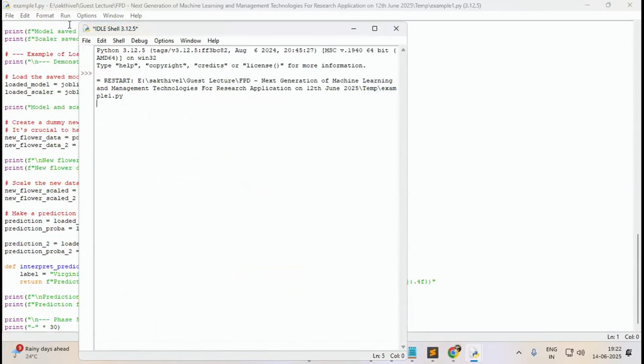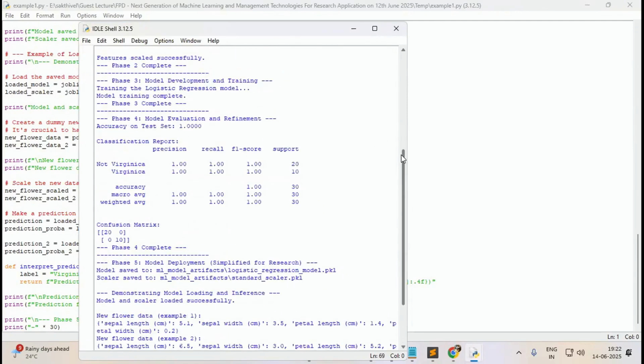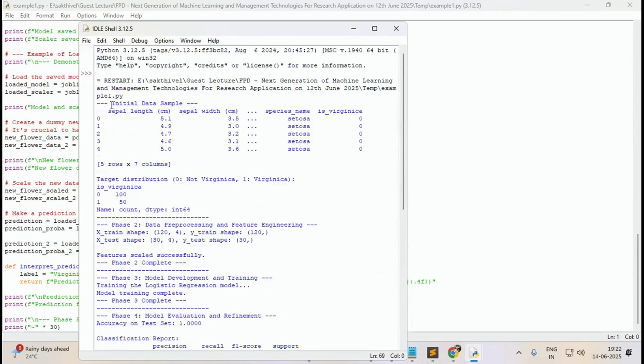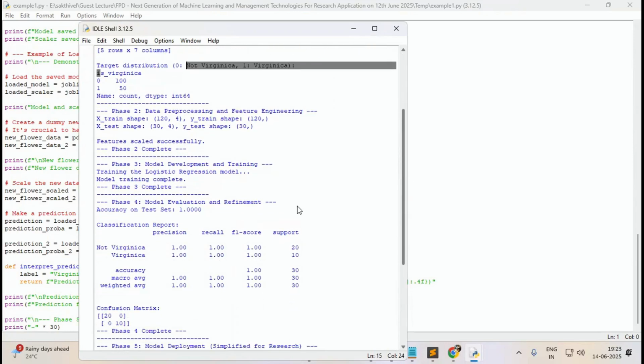It takes some time to create a model and it is going to generate. You can see the output has come here, right? So the first one is the initial data sample. The second one is the target distribution. And you can see each and every level of classification. So this is model training.